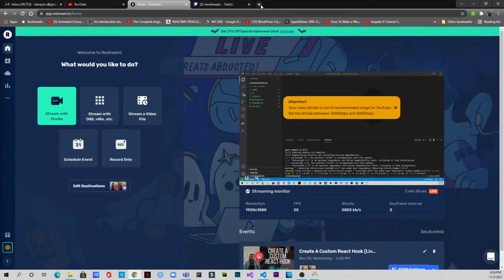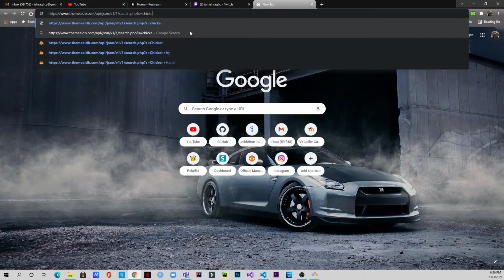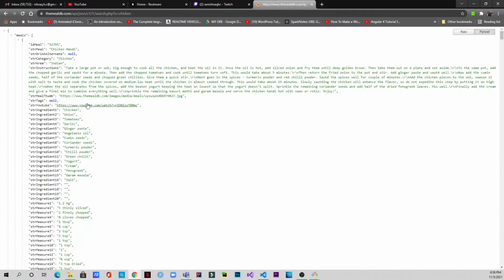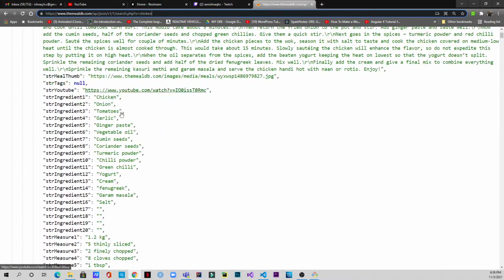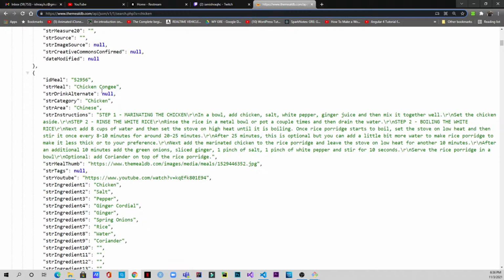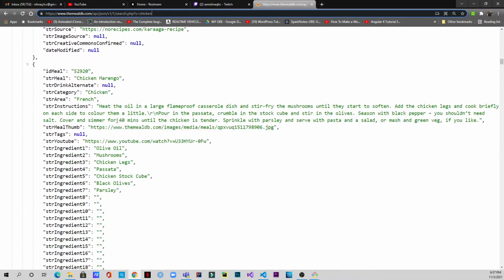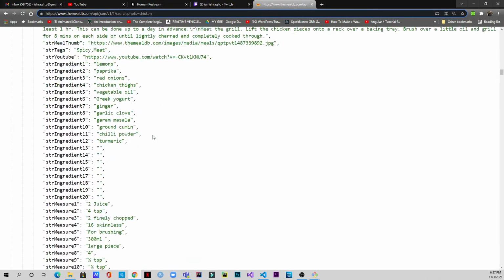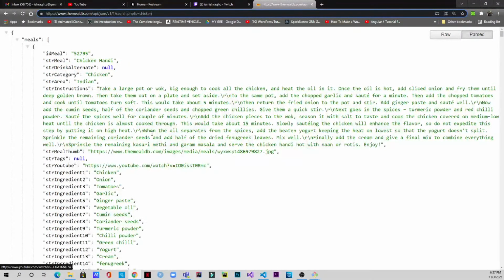If we go to the browser, you can see that this is the API. Let's search for chicken. I'm just going to make this a little bit bigger. You can see that we can retrieve the data from the API from meals. As I have searched for chicken, you might not be able to see it properly as it is so small, but the search term was chicken. You can see that there are multiple chicken dishes. This is chicken congee, this is chicken handi, then there is chicken karaage, chicken meringue, and so on. Tandoori chicken. So we're going to use this API and display the data from it.